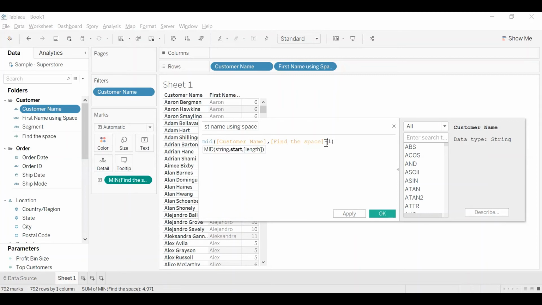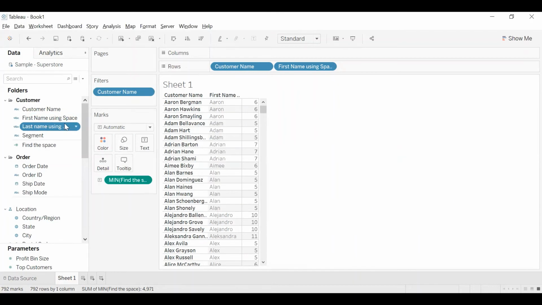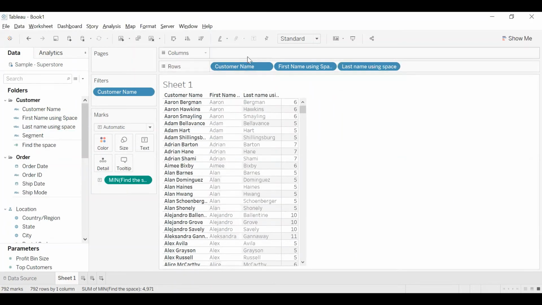Now why 1? Because the sixth character is effectively a space, and I want it to start picking from the seventh character. So I want it to start from the middle of the customer name, and that is why I'm using the MID function. And that's there. And you can see, and that's done.